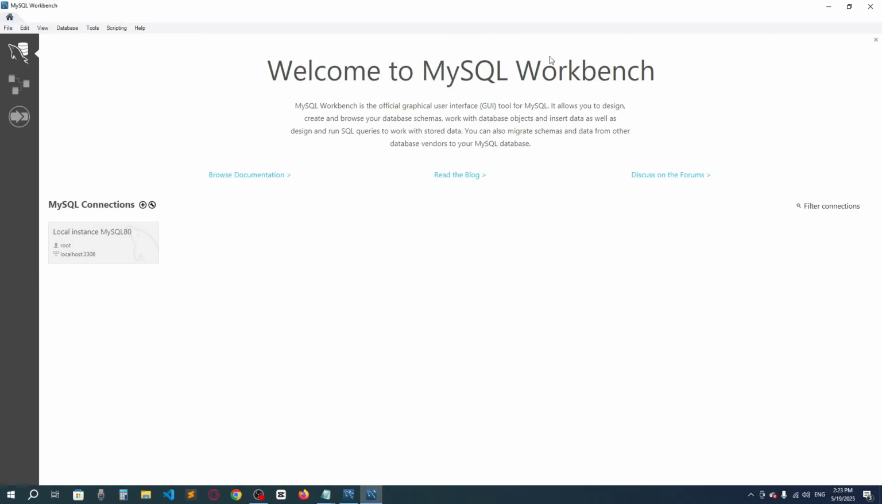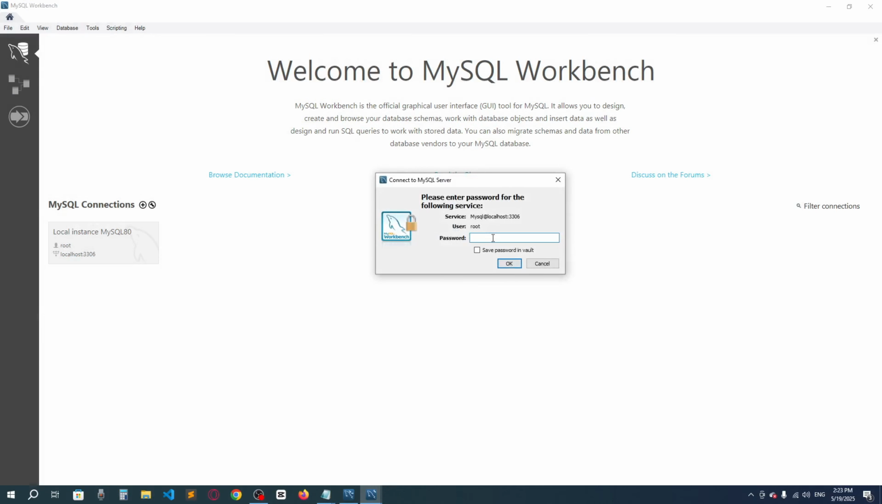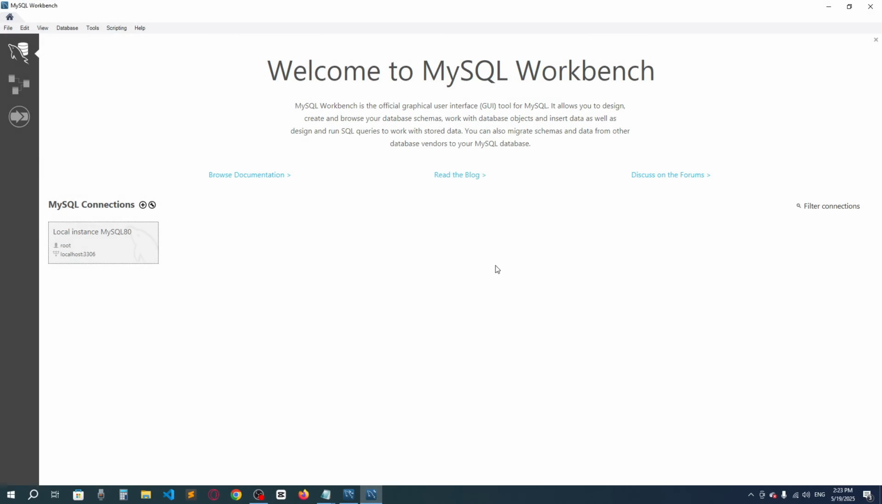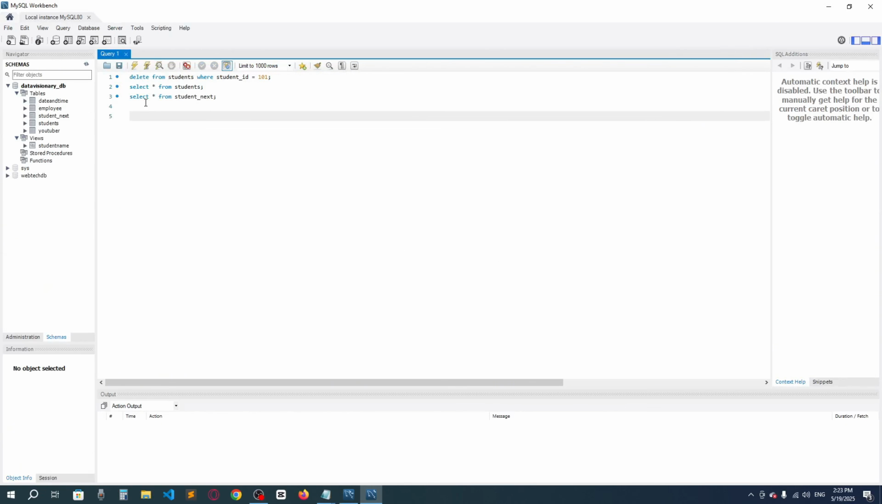So this is the MySQL Workbench control panel, and here you just have to give the password, and my password is, I don't want to share. So okay, and here you can see MySQL Workbench. So that's it.